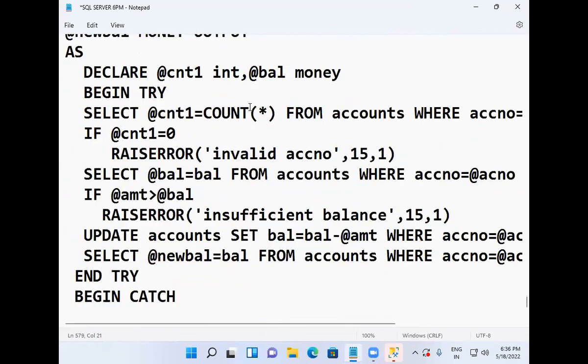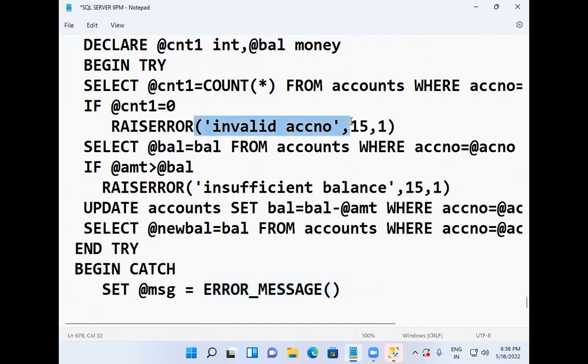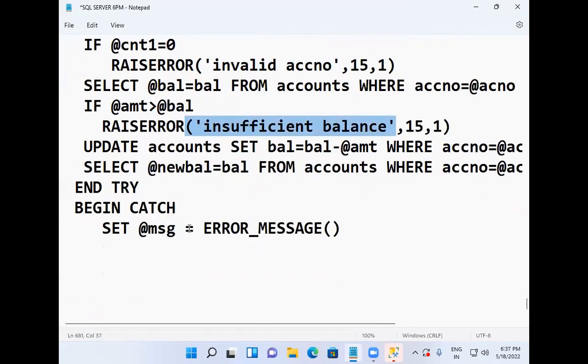So store this message into one variable, say msg. What does this function return? The error message. If this exception is raised, the error message is invalid account number. If that exception is raised, the error message is insufficient balance. You are storing that into some variable.